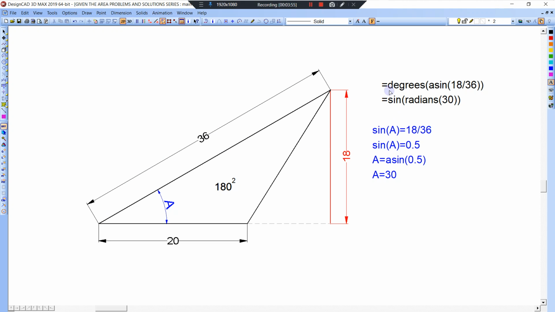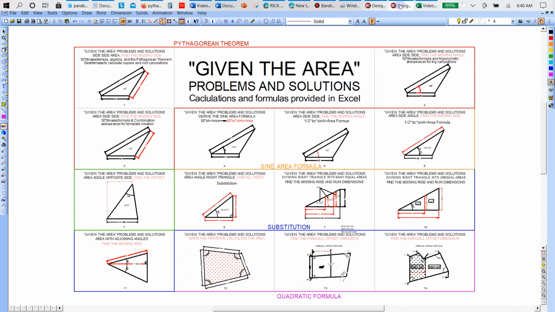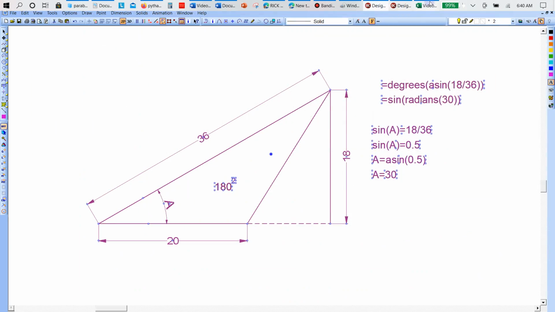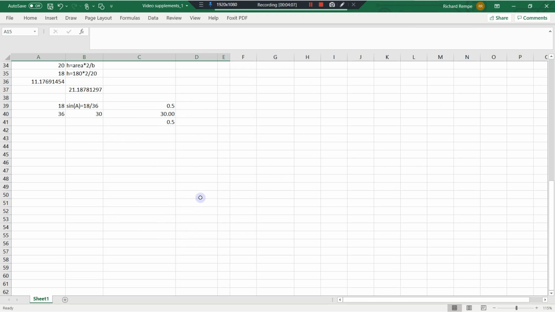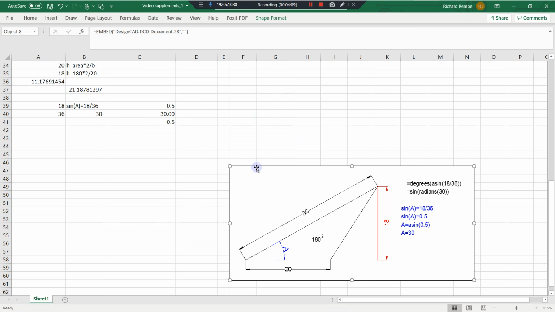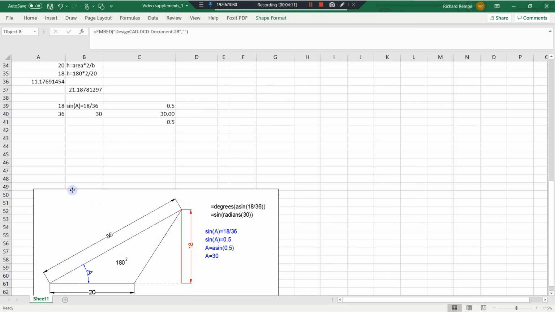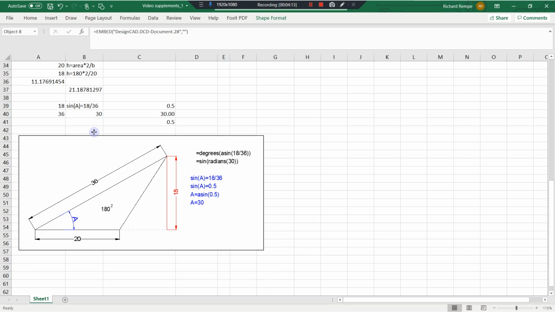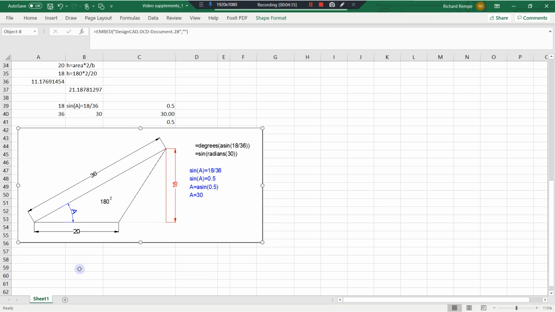Let's look at how we do this in Excel. I'm going to copy this and paste it into Excel, and this is another nice feature it does. If you're working with Excel, you can just drop the image right into Excel. Very nice, huh? And then I'm going to show you how that works. I did it here, but I want to show you here.